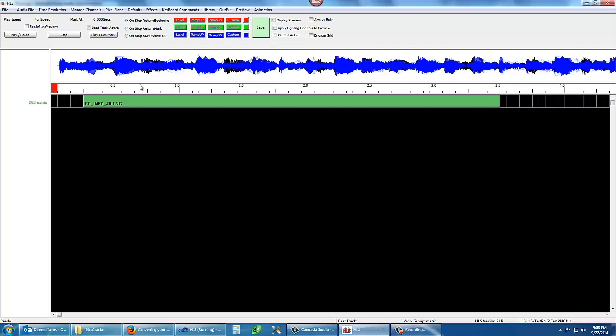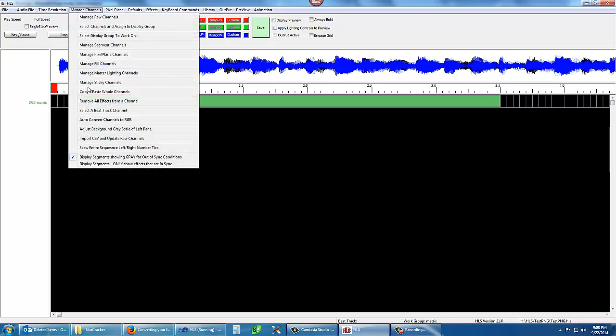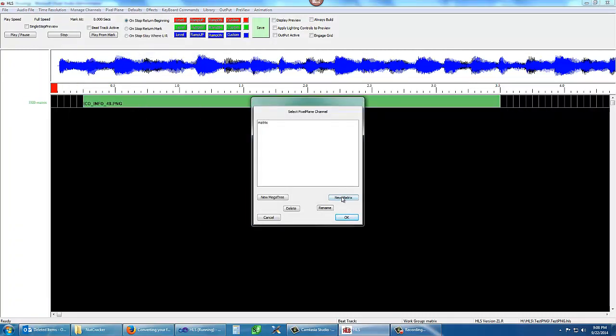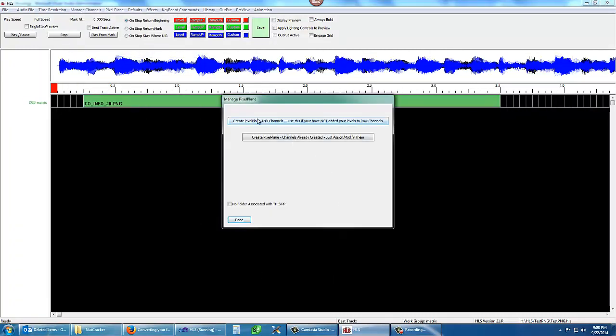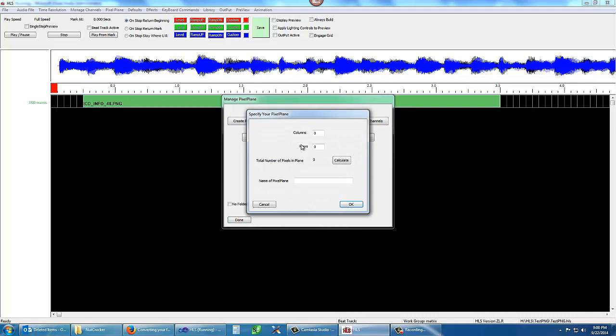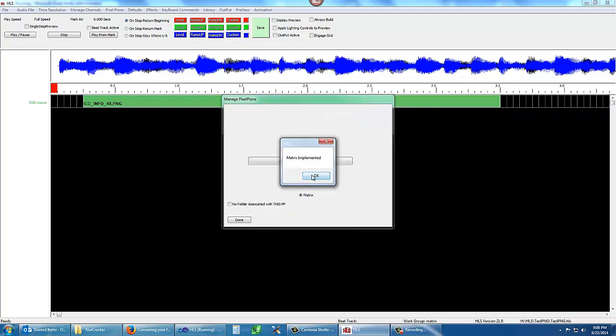Okay, so we have our sequence up. We come to Manage Channels, and we go to Manage Pixel Plane Channels. And we want to add a new matrix. We're using the top one. This one will automatically create all of our channels, name them, and everything else. So we want a 48 by 48 pixel plane. And we're just going to call this an Xmas PP. Okay? They are now created.